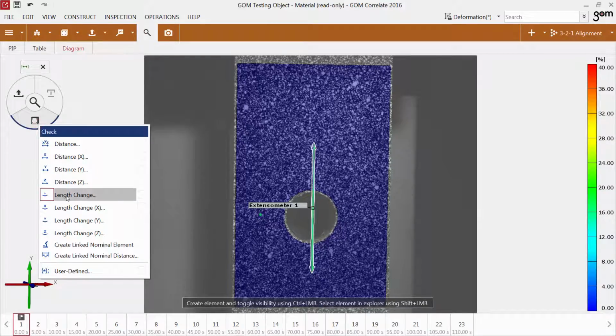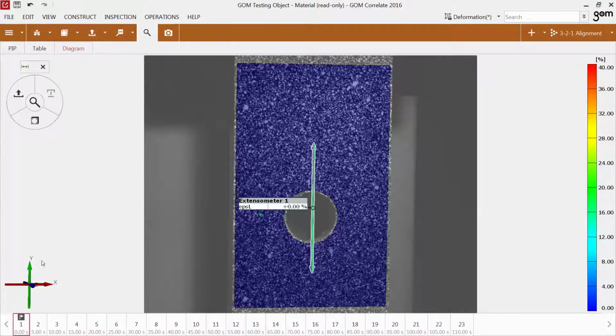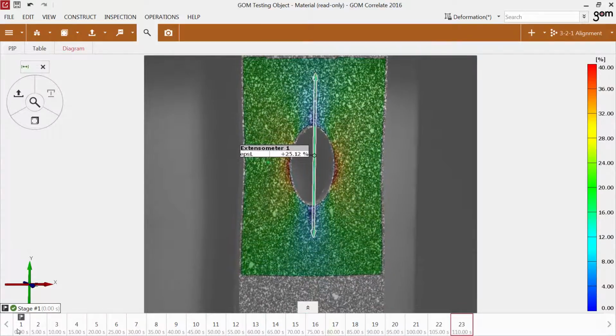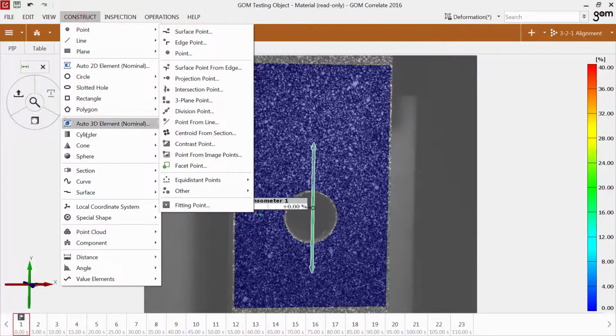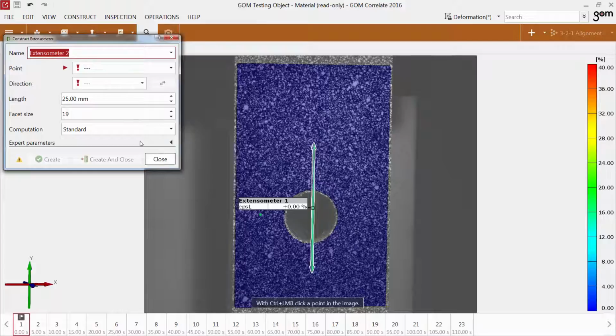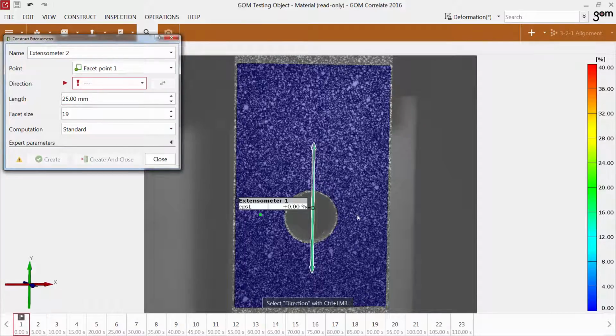Based on the extensometer, you can check the length change. You can view the change in length in each stage. To determine the change in another direction, you can create another extensometer. You can choose any direction, not just X, Y, and Z.